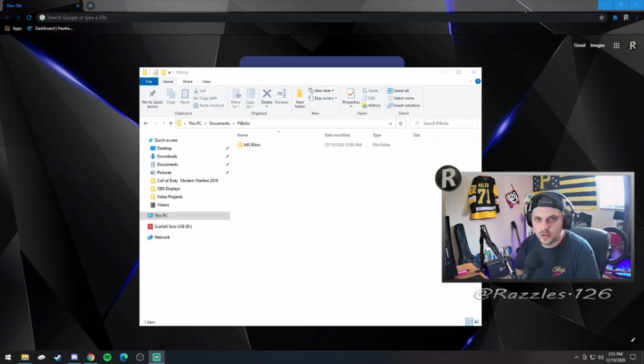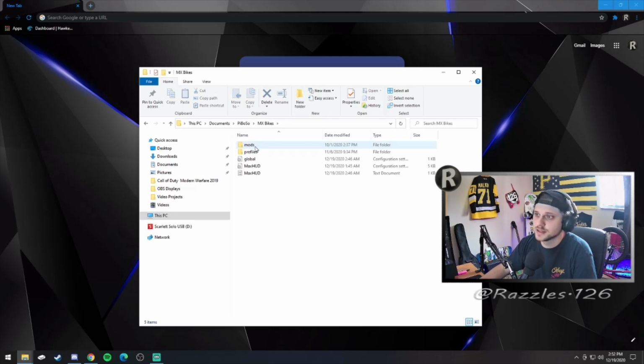All right, so now we're in the PiBoSo folder. So I'm going to give you a little bit of a rundown on what everything looks like inside the folder, so that way it's easier for you guys to understand. Whenever you open the PiBoSo folder, it's going to say MX Bikes. Double click that open, and then it says mods, profiles, global, and then max HUD. That's something you don't have to worry about. Maybe I'll get to that in another video, but don't worry about that for now.